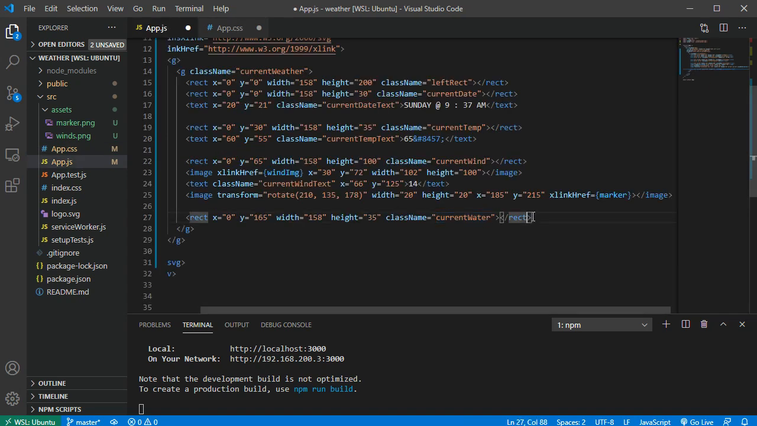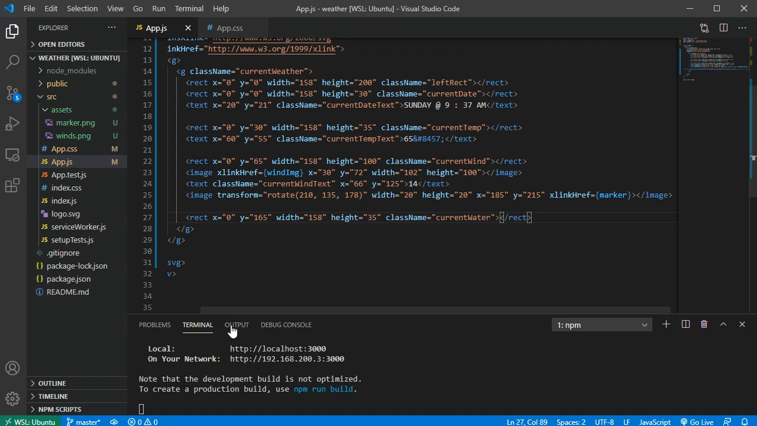And we should also add text over here. But let's save it for now and see where we are at. So here should be our ocean water temperature. But for some reason, it's not showing yet. Let's make sure we have everything in place here. So we have rect, y 165, width 158, height 35, class current water.